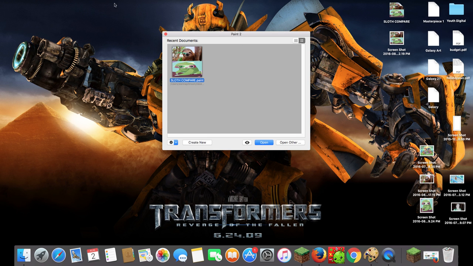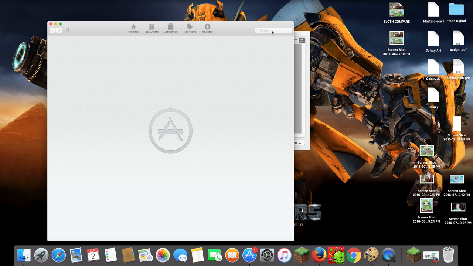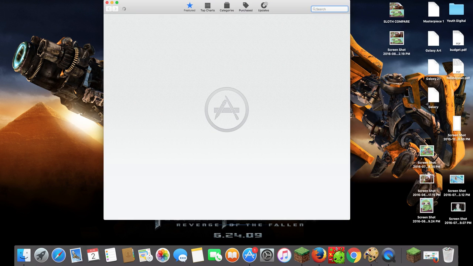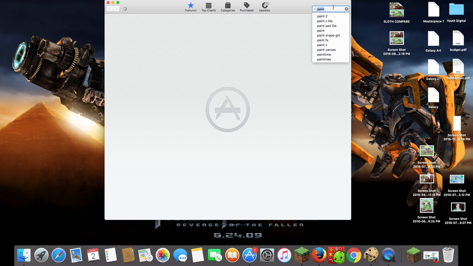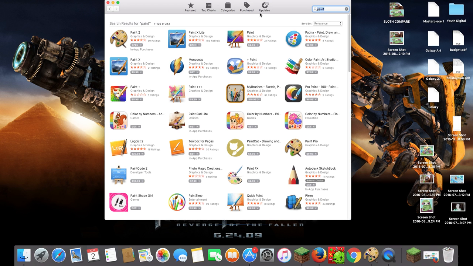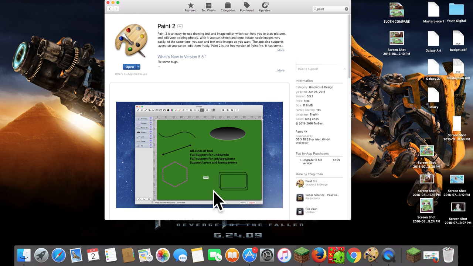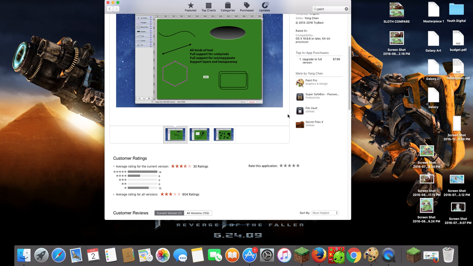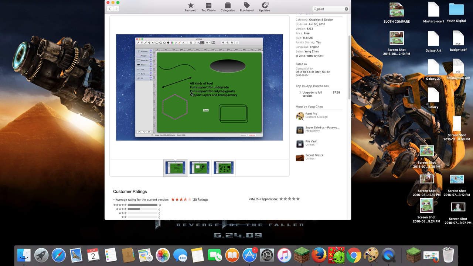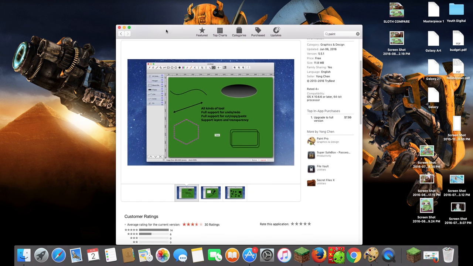Well, today I'm showing you how to use the app Paint 2, and what I mean by app is it's in the App Store. If you go on the App Store on your computer, like I am right now, and you click on the search button and you search up Paint 2, it's on there also. But if you just search up Paint, it's right there, Paint 2. And if I go to it, it's a really good app. It has undo and redo, and you can use layers.